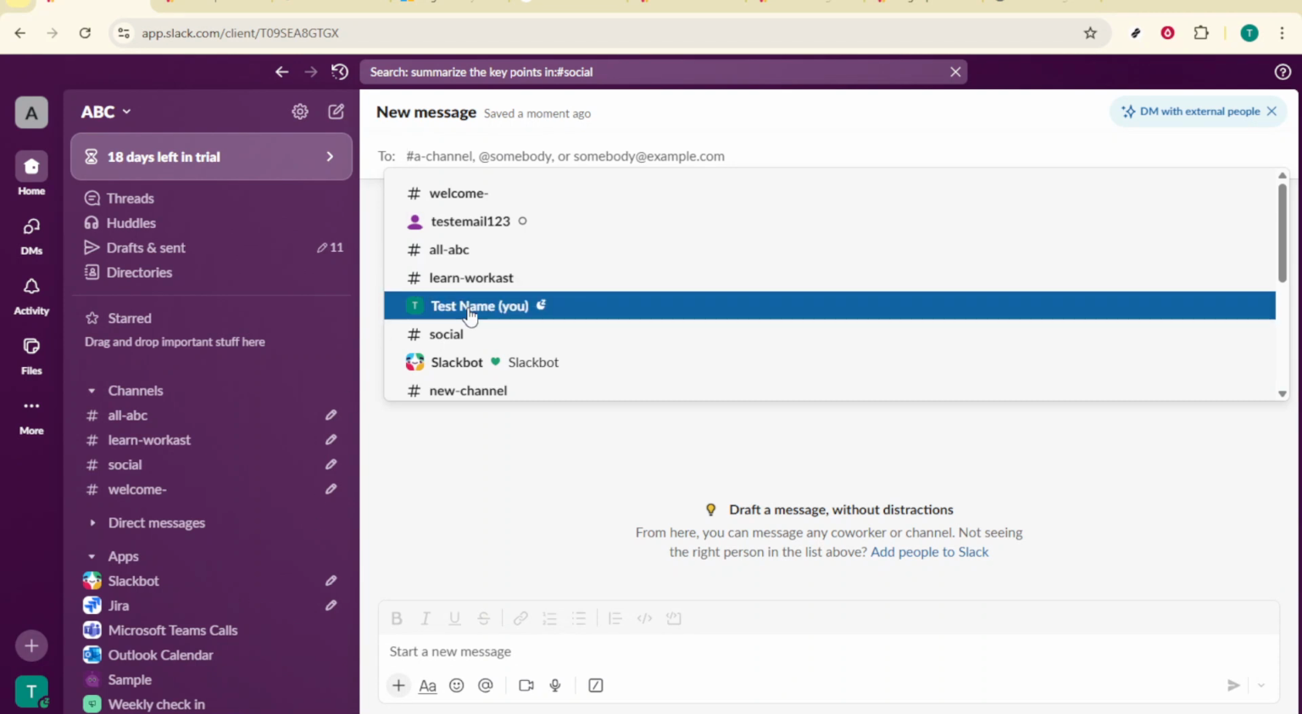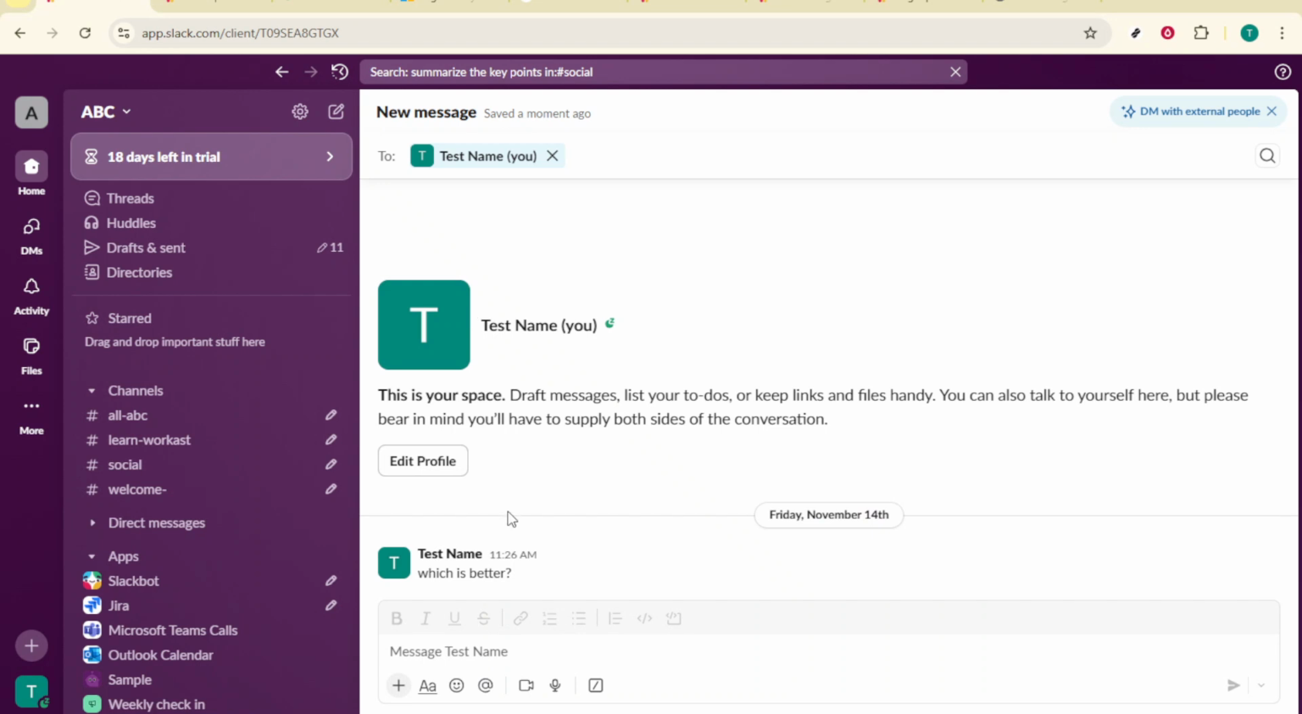The second way is to use the new message icon. On desktop, it's the pencil or compose button. On mobile, it's the same compose icon. Click or tap it, type your own name into the recipient field, select yourself from the list, and the DM opens. This method is handy if your name isn't visible in the sidebar or you prefer search. Once the conversation appears, you're in your personal space.